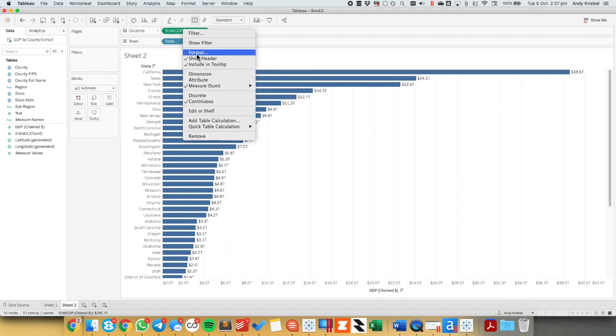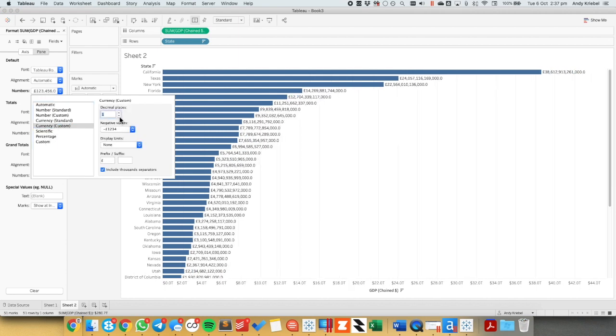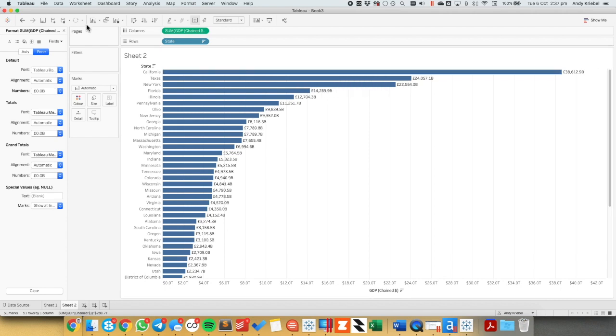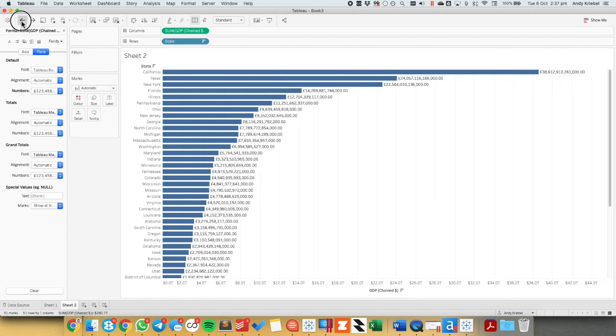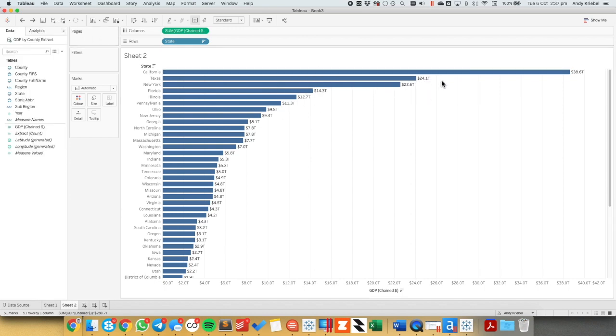Well, if I format this field that's in the view, we saw earlier that if I make that billions, when I look at my tooltip, everything's in the billions, okay? Now what I want is my tooltip in billions, but I want the label on the end of the bar to be trillions.